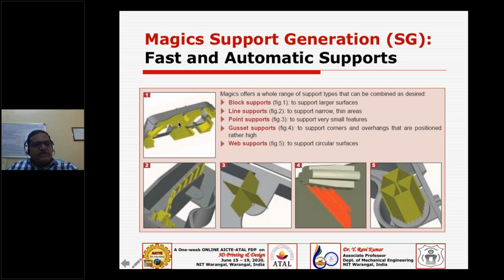Then you can vary the type of support based on the feature. If you want to give support to a larger surface, go with a block kind of support like this. If the surface is very narrow and thin, like this where you want to give some support, go with some kind of line support. If you have a very small feature here, you can use a point support like this. And if you have some overhang, for overhang portions you have a cassette kind of support.